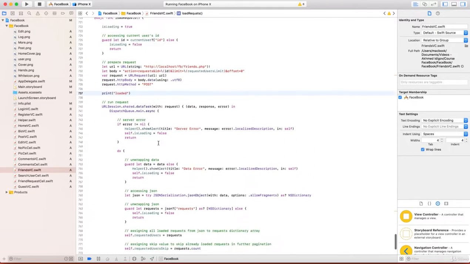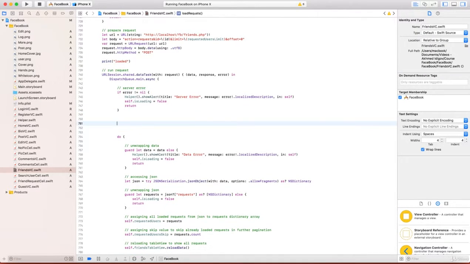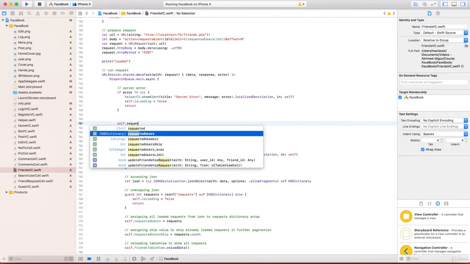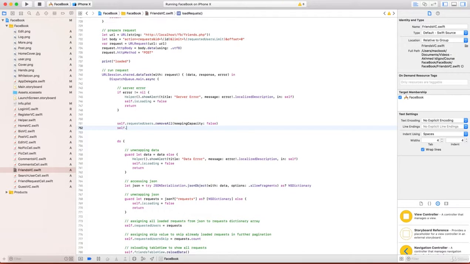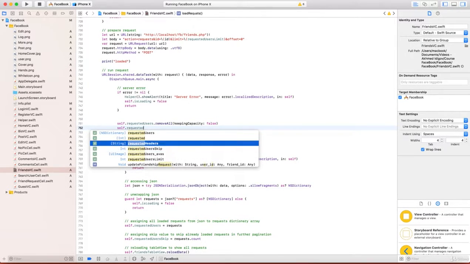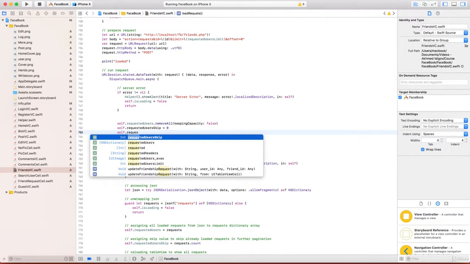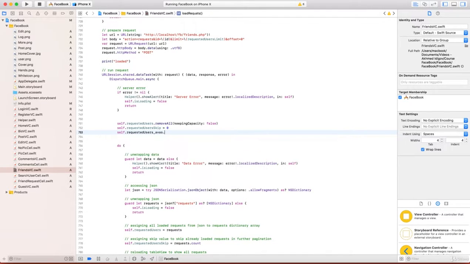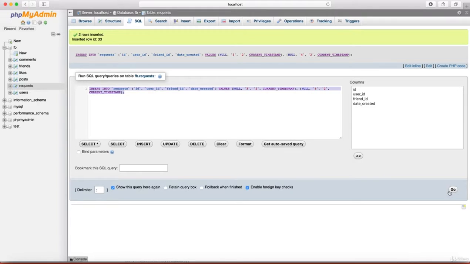Okay, what we will do in the load requests, when it passes the stage of the error, when it's first time getting loaded, we will remove all requested users dot remove all, keep capacity false. Then again, requested users skip will be equal to 0 because we're refreshing everything. The requested users avas dot remove all, keep capacity false. It means reload content of arrays. So now it will work very well.